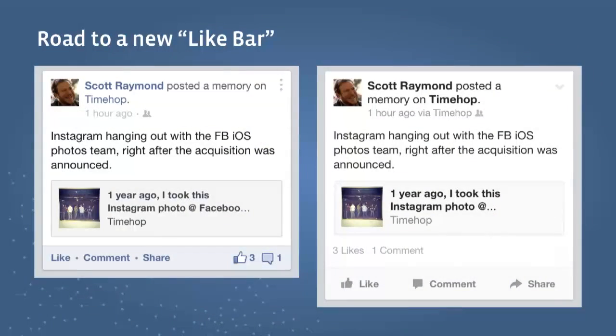Let me give you an example of how we actually use this. This is a great story. We introduced a new like bar in the app in early 2013. This is from when we acquired Instagram, and they came to hang out with the Facebook Photos team. One of our engineers at Facebook posted this to his timeline. He uses TimeHop, a service that reminds you of things you did 1 year ago. That's a great memory, right? Having Instagram come to our campus for the first time, awesome memory.